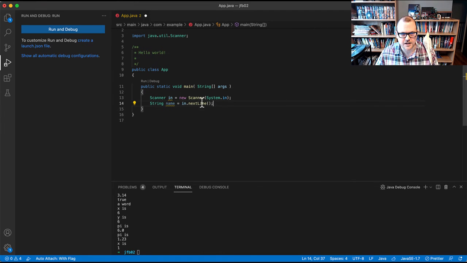So in.nextLine is going to read one line of input from the user, and then whatever the user enters is going to be assigned into this String variable called name. So let's ask the user for their name here. So we'll print, "What is your name?" Then we're going to read a line of input and put it in the variable called name.